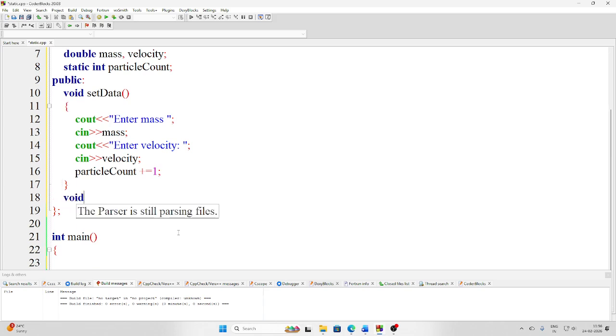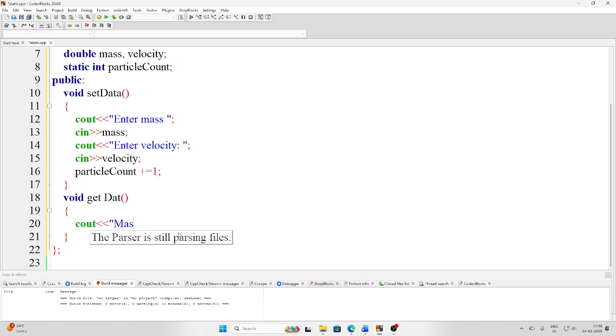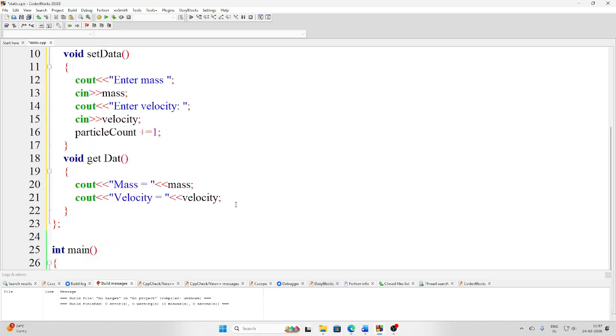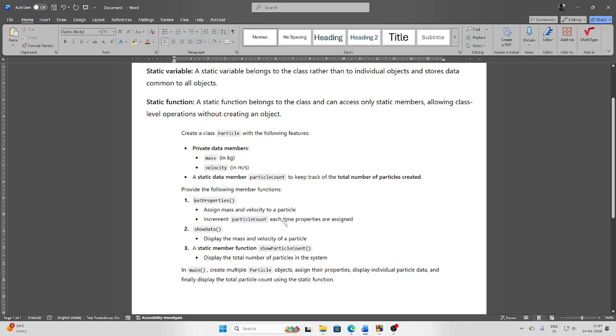Now let us create one get data. What it will do is simply print: cout mass is equal to mass, and cout velocity is equal to velocity.